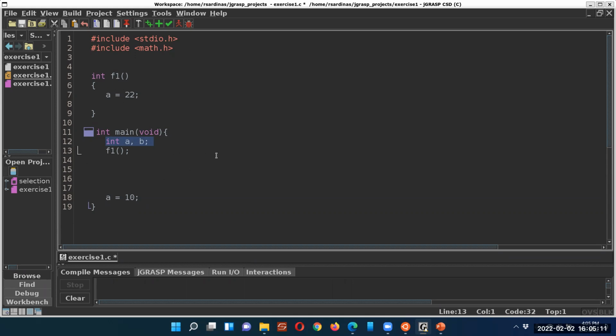So this is an example of local scope. Local scope means variables can be used locally. They're visible locally. And this is really why we need things like parameters.